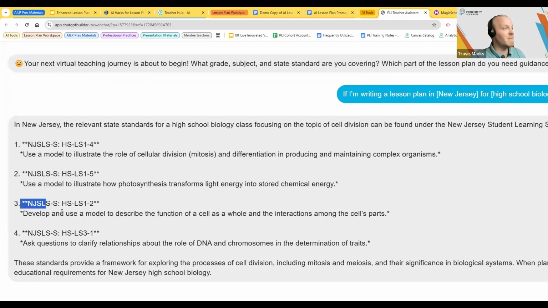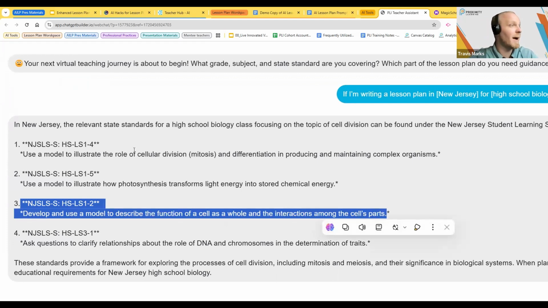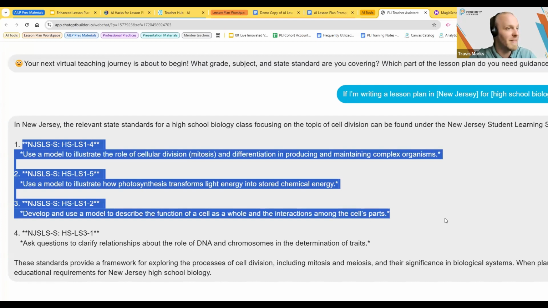Specifically, I like this one about developing and using a model to describe the function of a cell. So I'm definitely going to go with that one. I might also talk about using a model to illustrate the role of cell division in mitosis. I think both of those are the most relevant standards for me at this time.